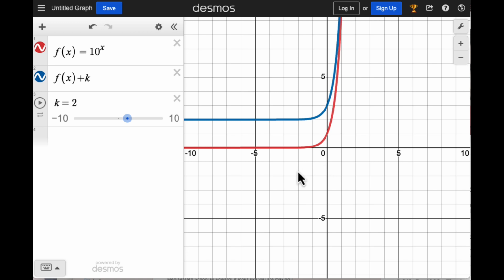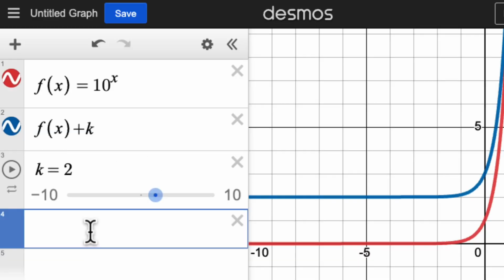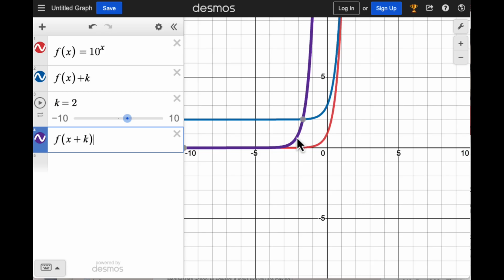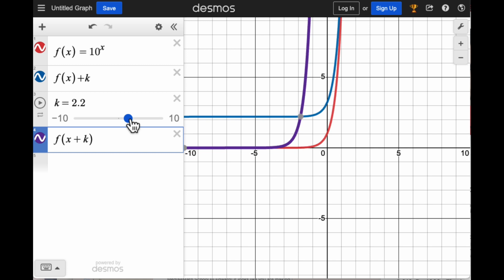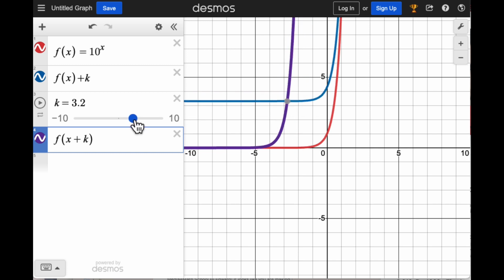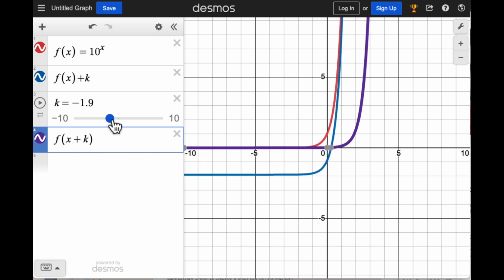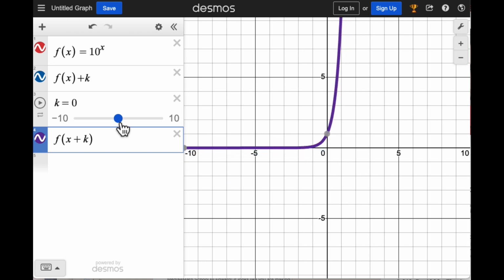Now input the function f of x plus k. Notice that this function shows a horizontal shift of the base function. When k is equal to 2, the shift is 2 units to the left. Try different values for k, and you'll see a corresponding shift. Try negative values. Notice that when k is equal to 0, all three graphs intersect.